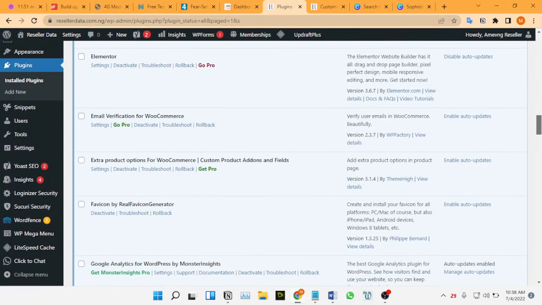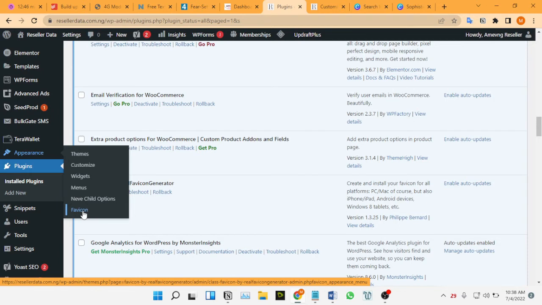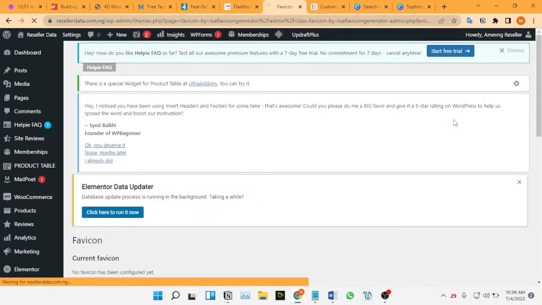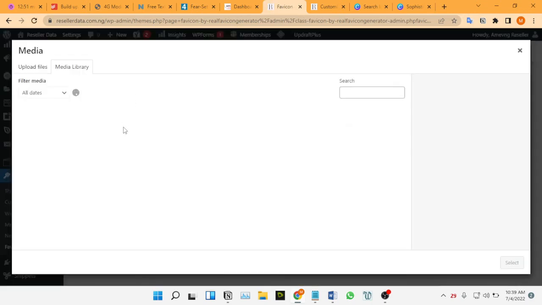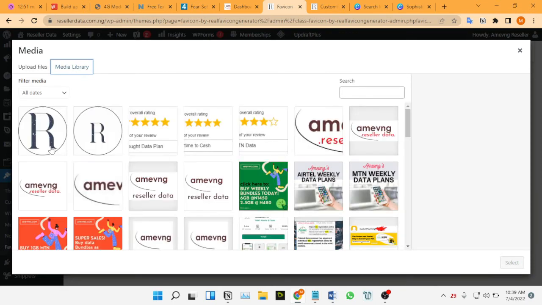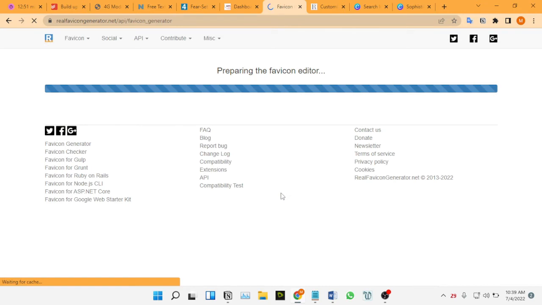So let's just look for favicon now. If you want to use the favicon, you go to appearance, and here it is at the bottom, because you won't be able to use it from your plugins page. So you go to appearance and you use it from here, favicon. And then easy peasy, you select the favicon from your library, uploading it if you need to. So you just select it from here. There it is, and select generate favicon. It's going to generate the favicon for every part of your website. As simple and as easy as that.